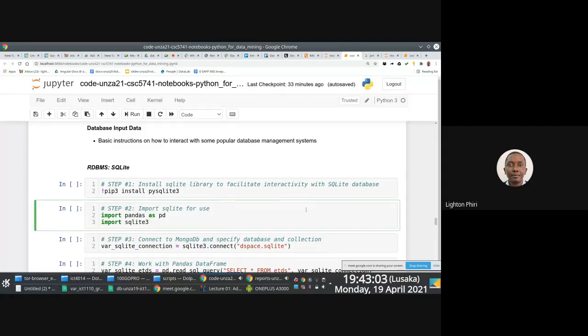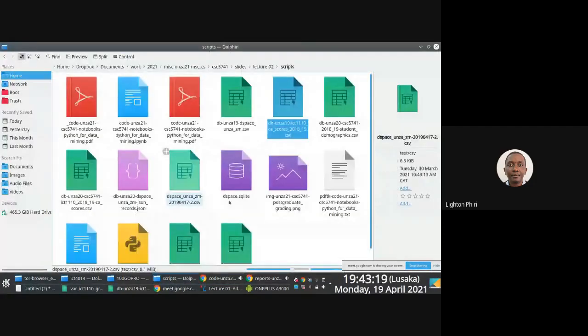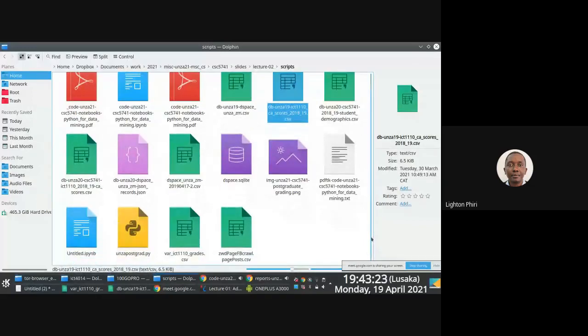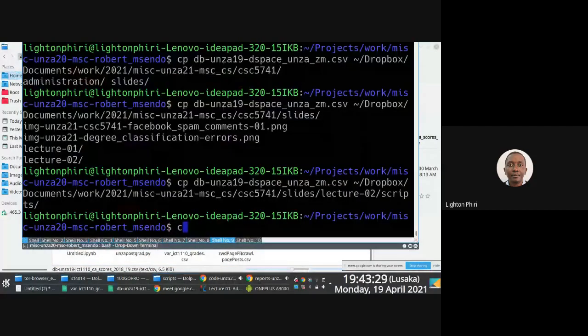I started off with SQLite. One of the reasons why I'm using these particular databases, both relational and NoSQL, by the way, is because I'm also sharing data that you can use, right? So if you're interested in accessing data from a MySQL data set, this is an example. Here I have an SQLite data set.